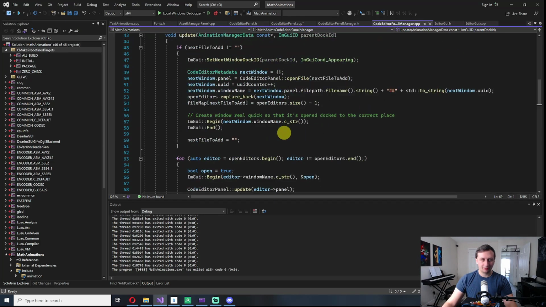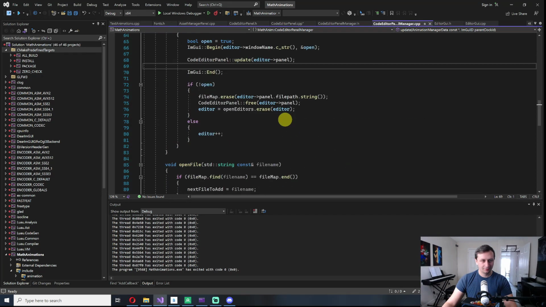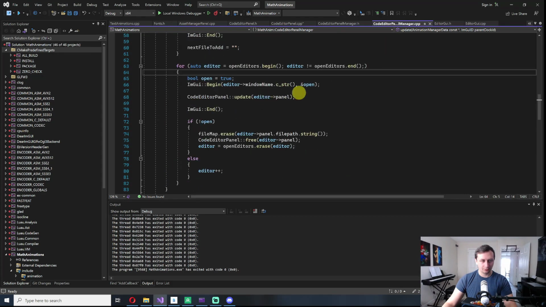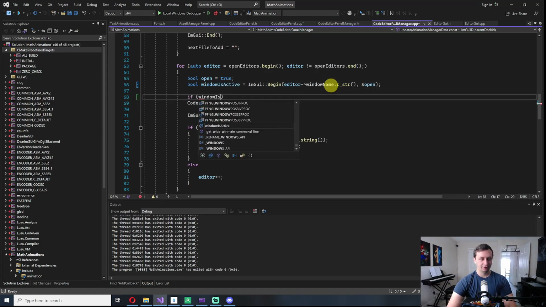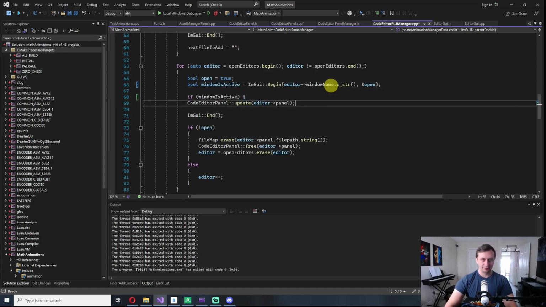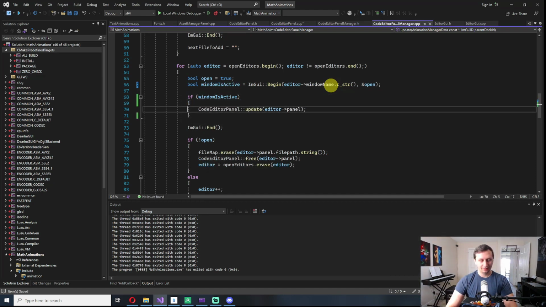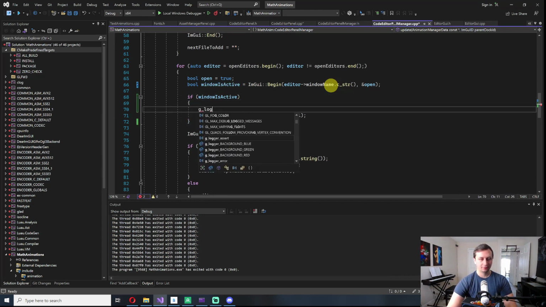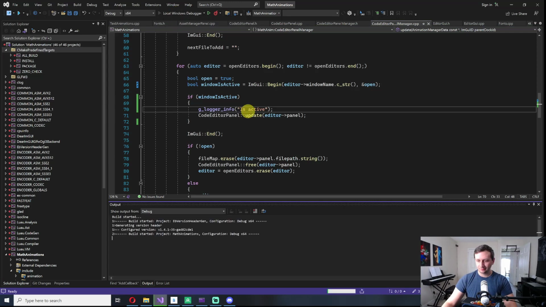Okay, yeah, and we can do that by literally just going into here. Let's see, so this manages all the code panels. In our for loop, there we go. I'm GUI begin window. So if we do this, window is active. If window is active, then we'll update it. Otherwise, we will leave it alone. And I think that's all we need. Let's just do this too, though. Is active, because I want to make sure we have that right.